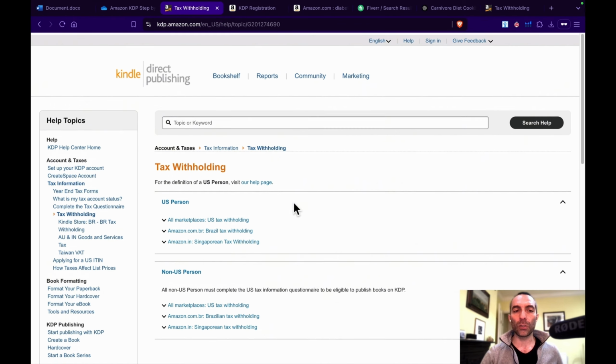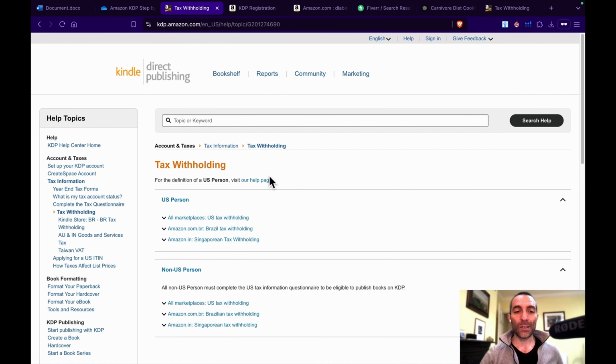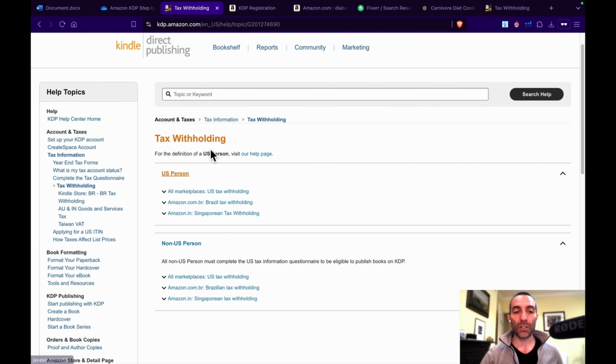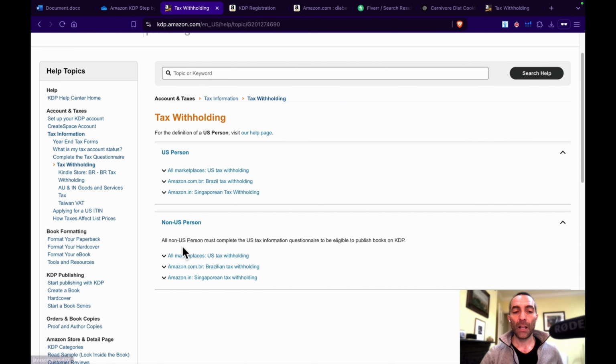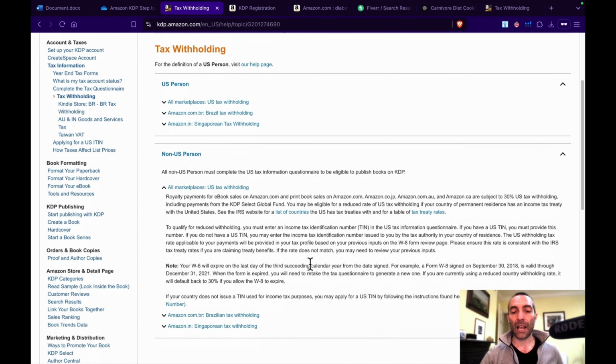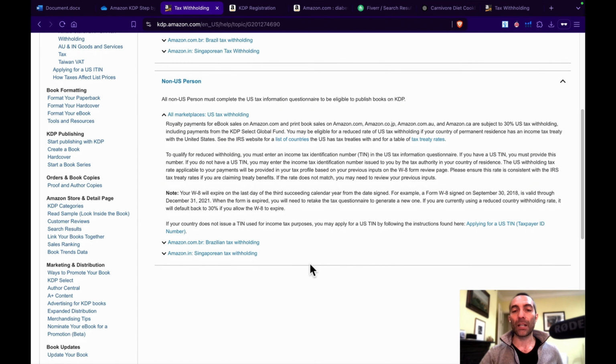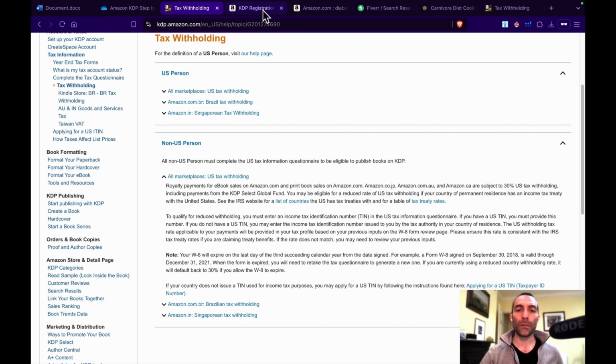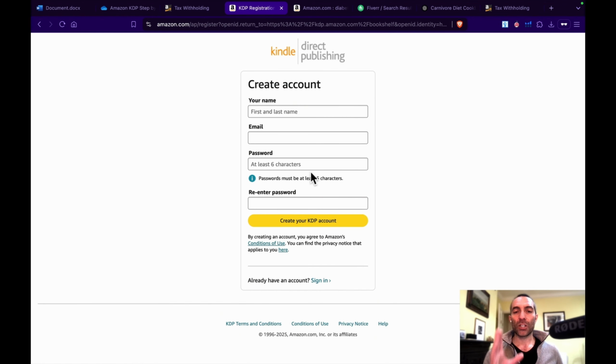Now here, if you go into the KDP website, you have a bit more information. You see about tax withholding, and whether you are from the US person perspective or non-US person. And then from there, obviously, you've got all marketplaces and they give you a little bit more information. You can read this and go through. Pretty straightforward. Again, if you're not sure about it, just ask some professional in your country.